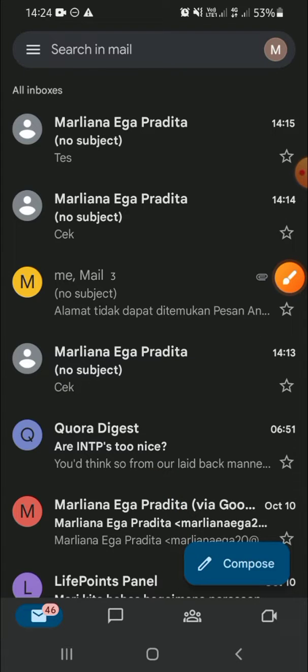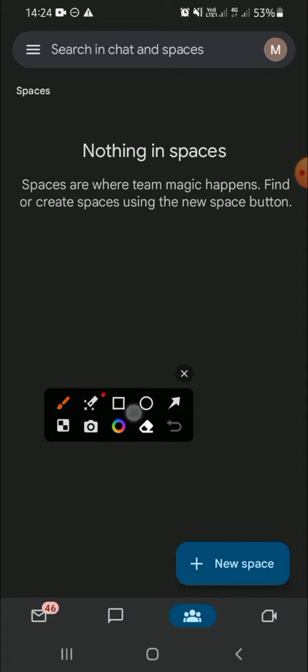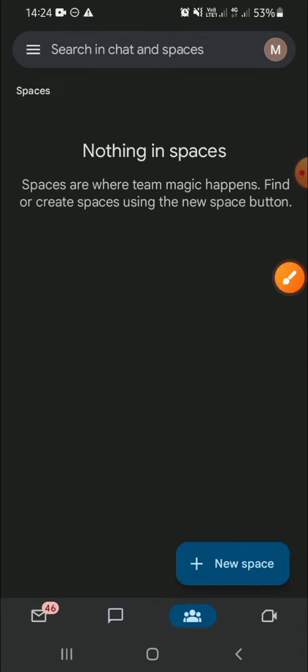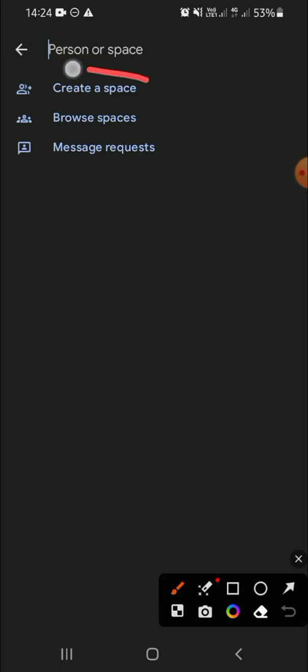But if this button hasn't appeared on your Gmail, you can go to your Gmail setting and try and activate that feature on Gmail. Since I have activated this chat feature, we can simply click on it. And then choose new space or click on new space right here. All right, and there will be several options for you, and you gotta click on create a space.